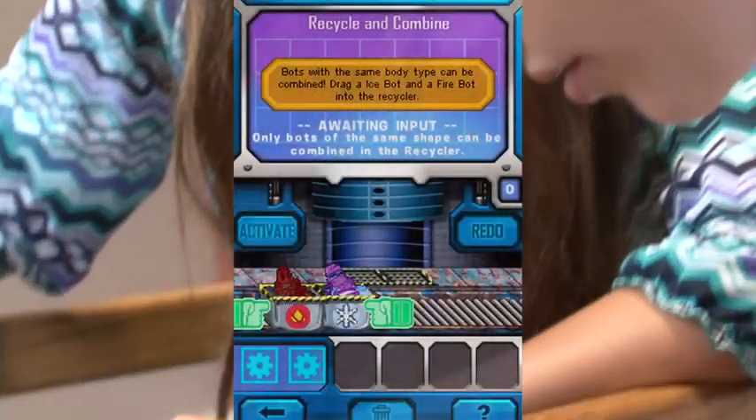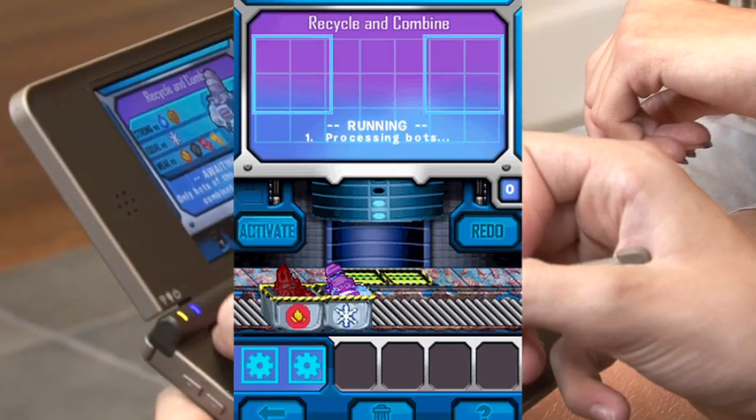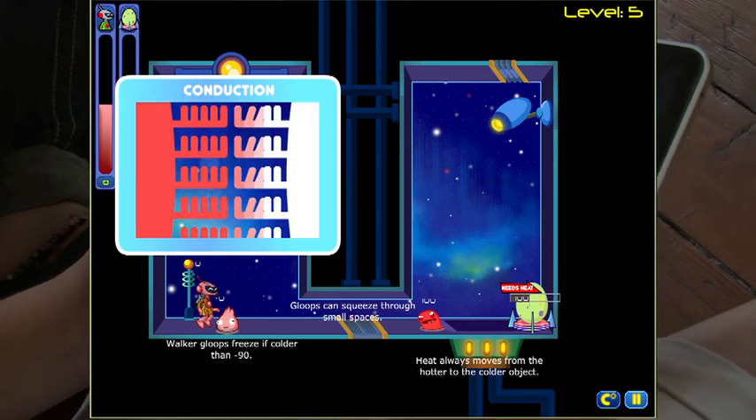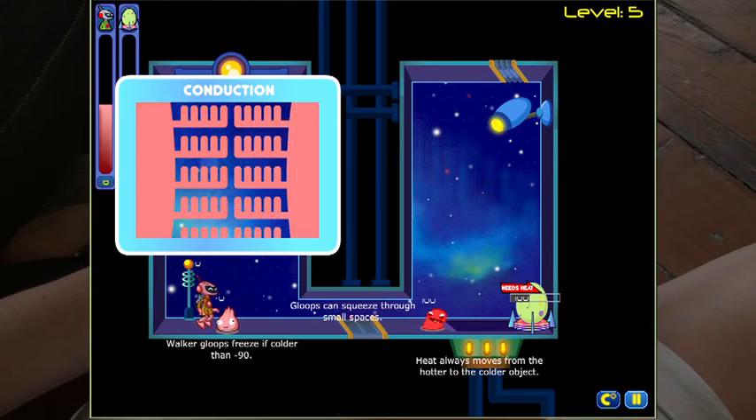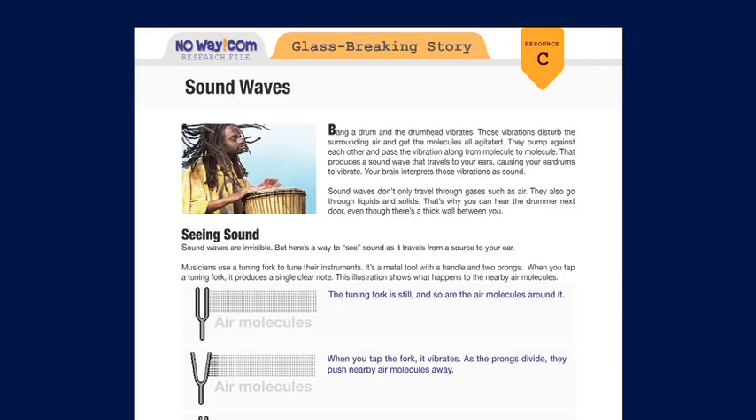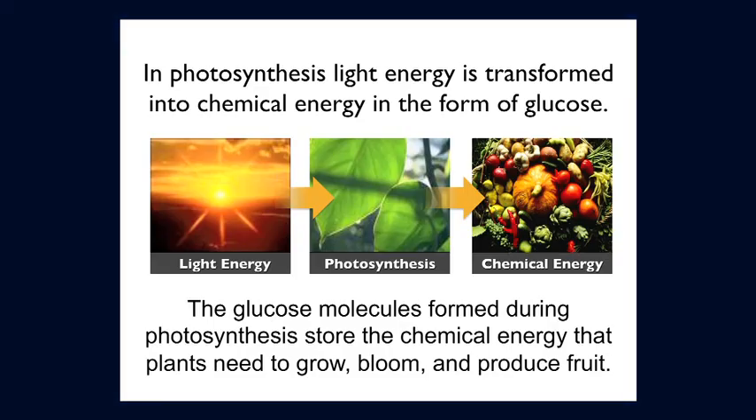In Robo Riot, a strategy game, a robot recycling machine provides an analogy for the role of randomness in heredity. And the core activity in our puzzle game, Galactic Gloop Zoo, illustrates directionality in heat transfer. We also designed linking activities and materials to help teachers integrate the video games into their regular classroom teaching.